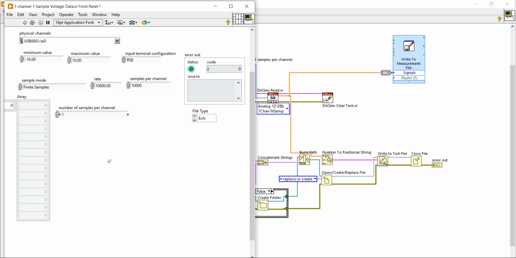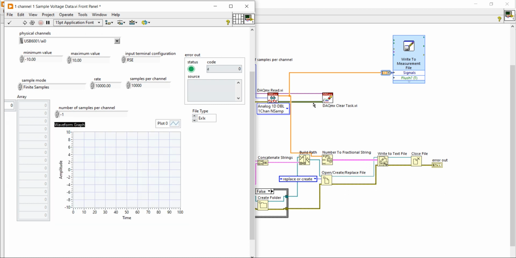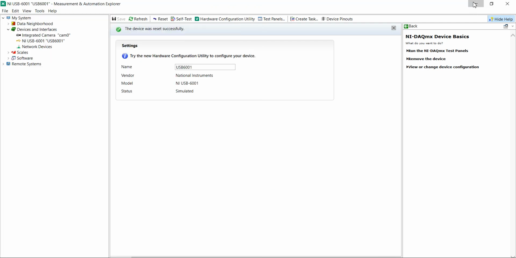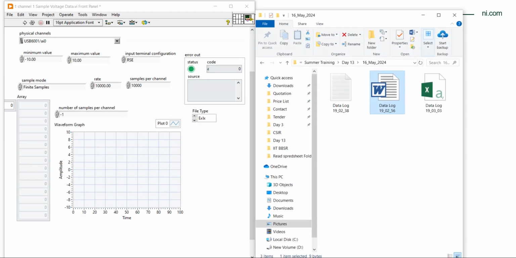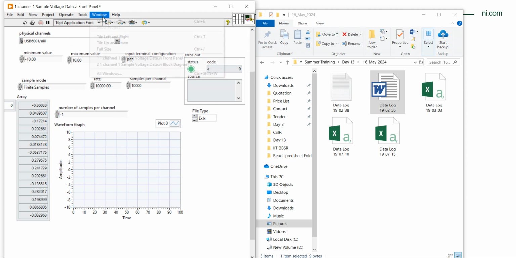Now if you want, you can take a waveform graph also, and connect this waveform graph here. Cool. Okay, now run the program. Now it will take completely 1 second, and in this 1 second we got the entire 10,000 data.